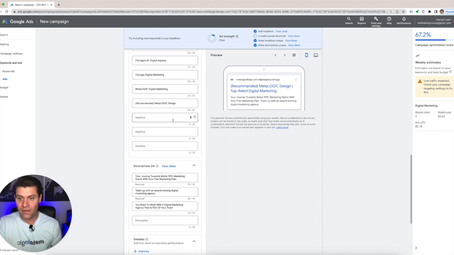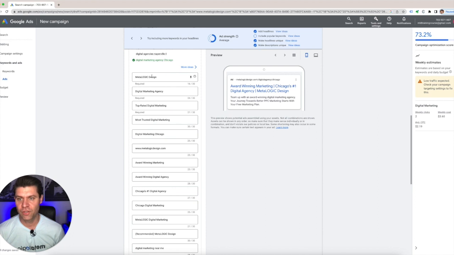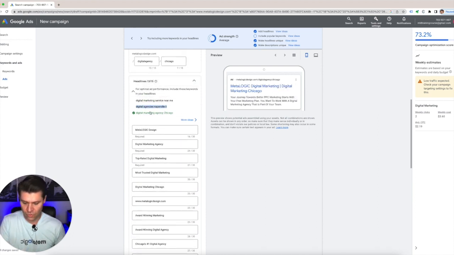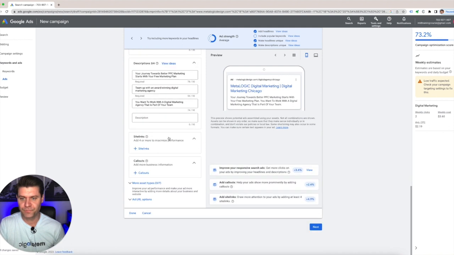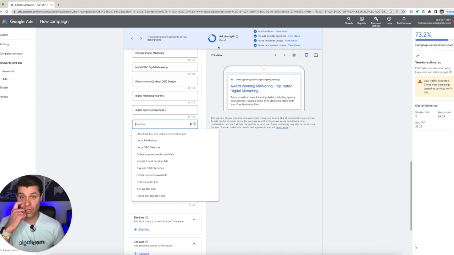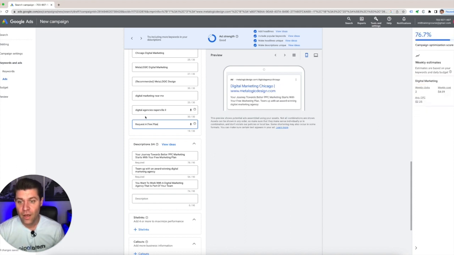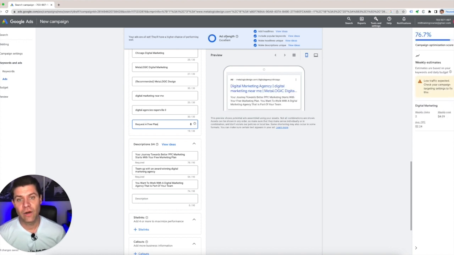So if you did like digital marketing near me, I'm not going to work, but you want to make sure all the first letters of your headlines are capitalized. So you see when I put that keyword in there, it went up to average. If I do one for digital agencies Naperville, and then you can do, so now I'm good. Request a free plan, marketing plan. Can't do, now I have excellent, bumped up.